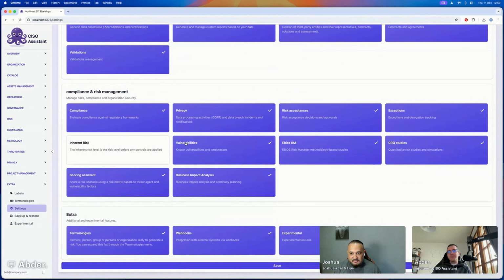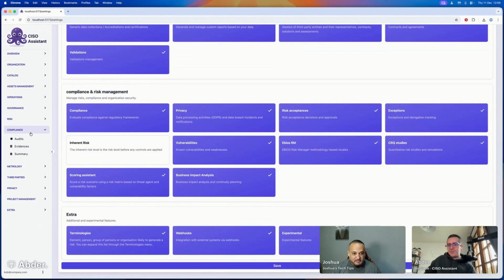And just going over what we did today, we discussed asset management. We also discussed BIA, as well as the compliance aspect of CISO Assistant. And Abda has made himself available if there are any other parts of the platform that you want us to do a deeper dive into. Just please let us know in the comment section below, and we'll be more than happy to make that happen for you.